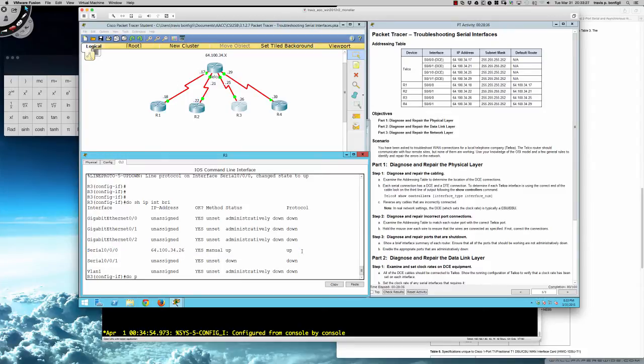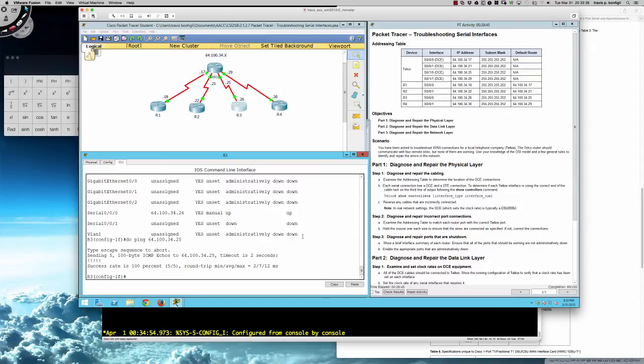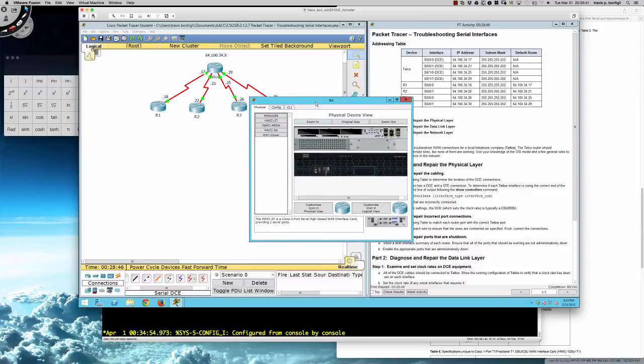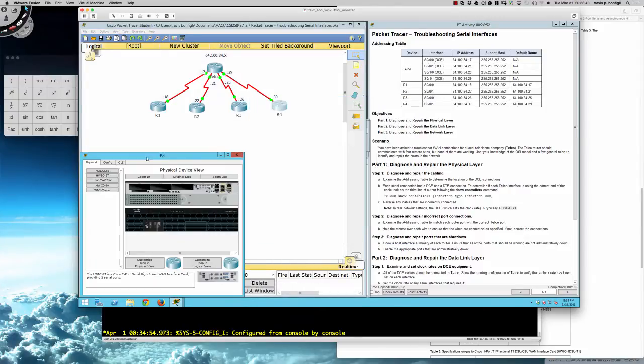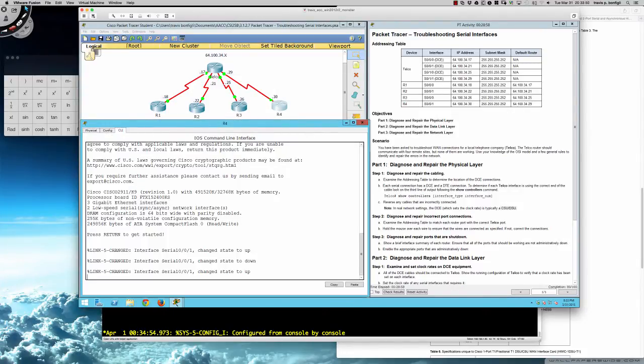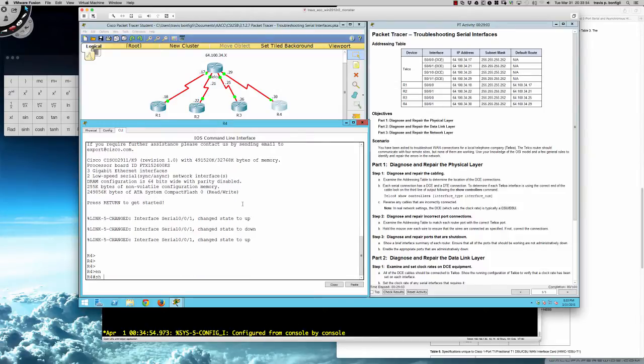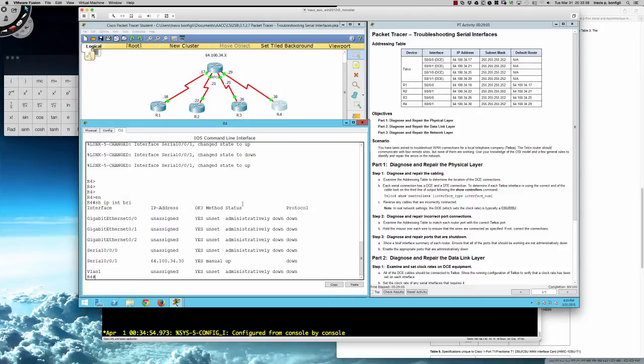Now it shows that it changed to up, and here it is. So let's see, do we have connectivity? Do ping 64.100.34.25. All right, and we've got connectivity there. And so now let's go ahead and take a look here at router 4 and see if there's anything. I'm assuming we've got one issue per router. And we'll go over here to the CLI, go from user exec to privilege exec, do a show ip interface brief. Aha, so now this is an interesting one here.